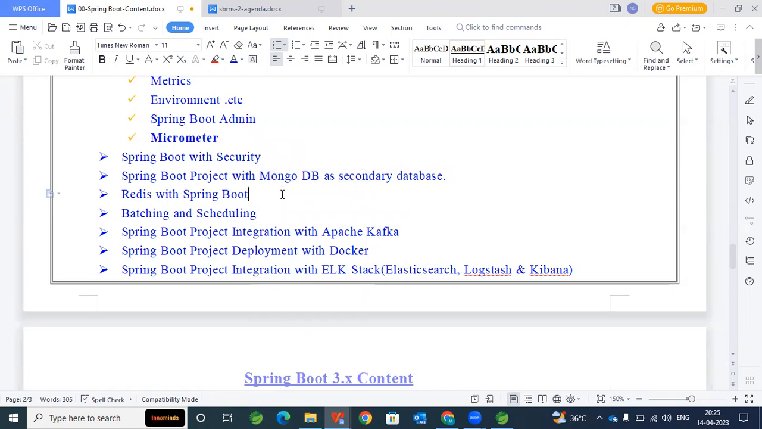Then how we can use the Redis cache in Spring Boot for storing data like tokens, database data, or whatever it is for storing something. How we can use this Redis cache is what we will see. Then batching and scheduling we'll discuss.